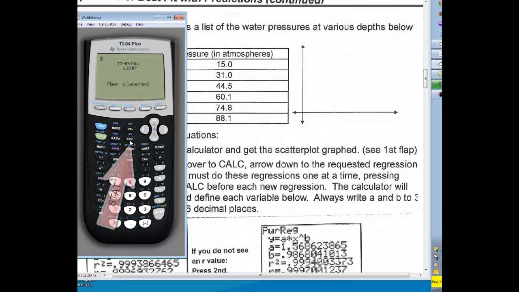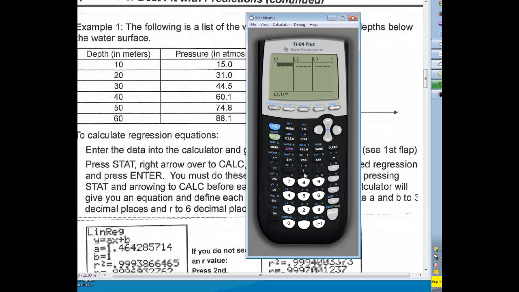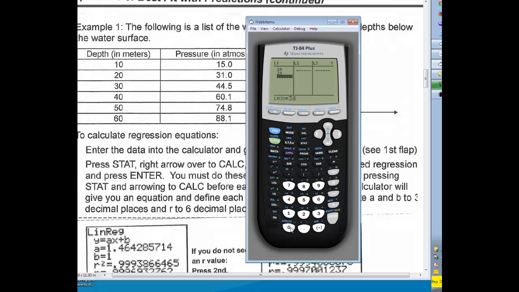Now we're going to press Stat. Make sure the edit is highlighted, and it is. It's in dark, and enter. List 1 is where I will put all my X values, and list 2 is where I will put all my Y values. I'm going to enter list 1 and list 2. So list 1, we have 10, enter, 20, enter, 30, enter, 40, enter, 50, enter, 60, enter.